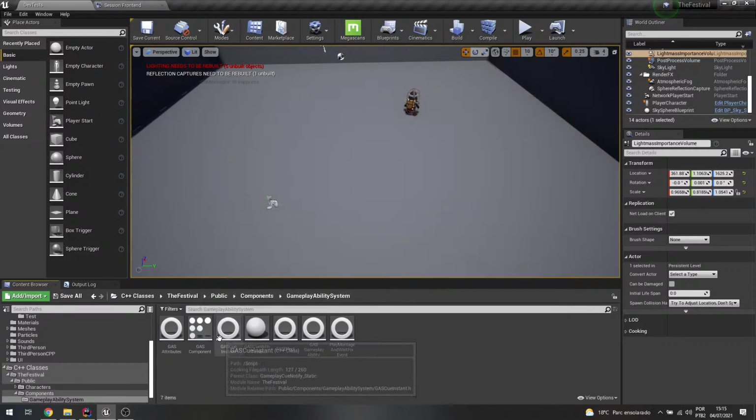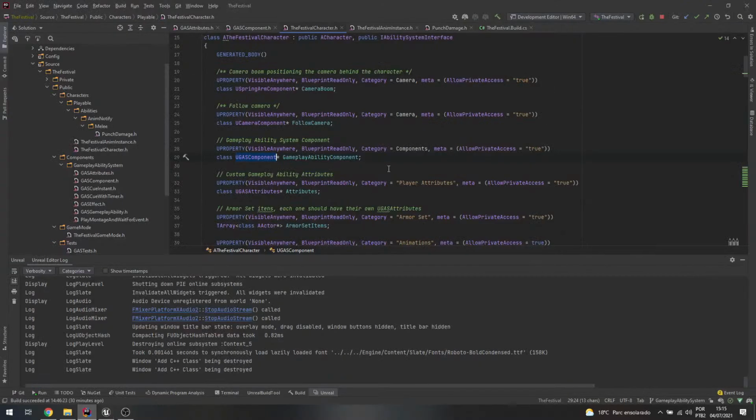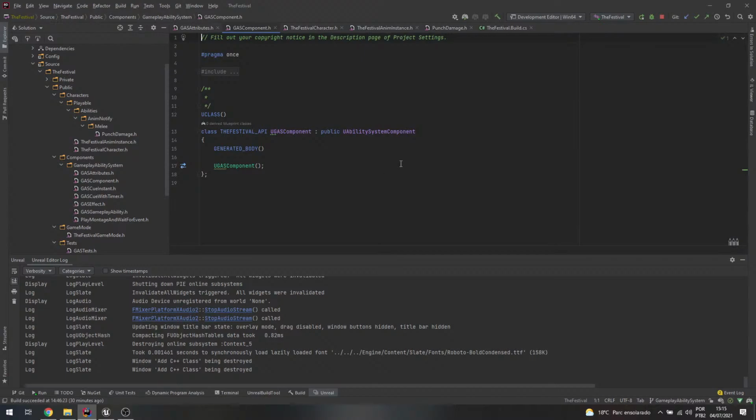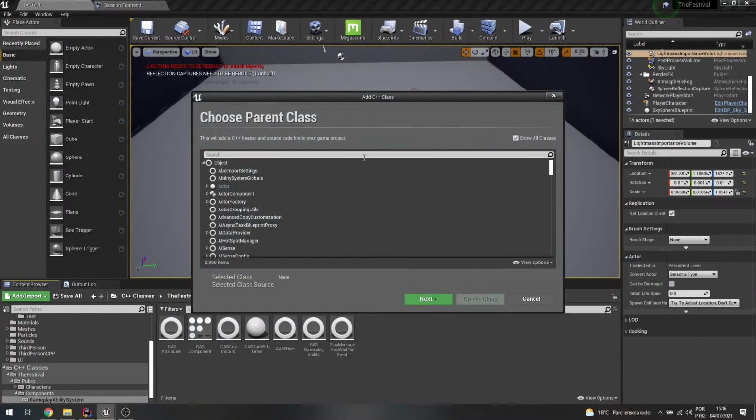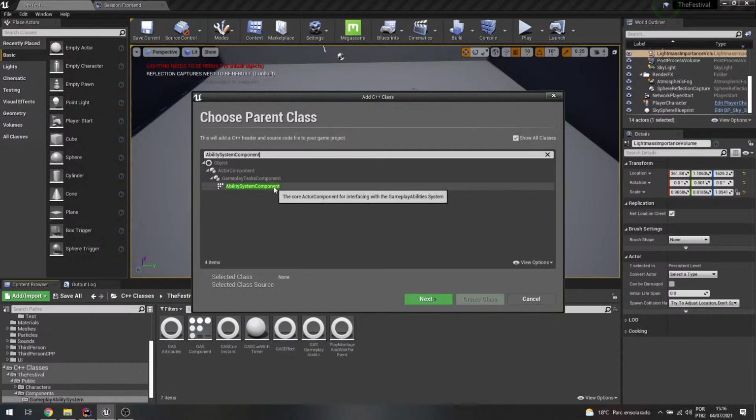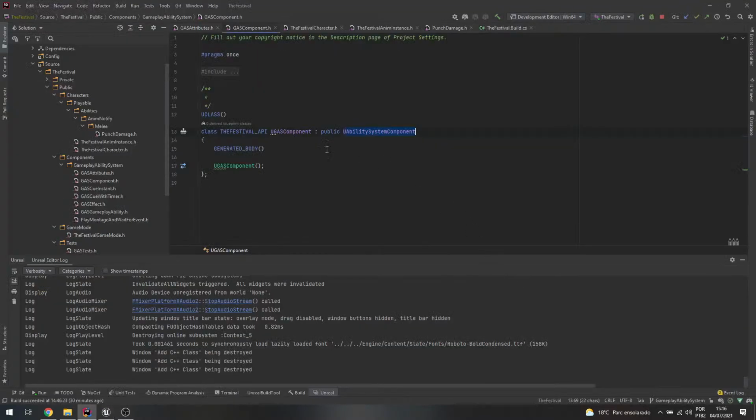Basically, you need to create this class, which is inherited from the ability system component. If I open it up like this, you can see that it's inherited from this ability system component. I'm not sure why I wasn't finding it, but oh, there we go, it's there. So you need to create your ability system component, which is the gameplay ability system component itself. But the component itself is not going to do anything if you don't have the attributes.